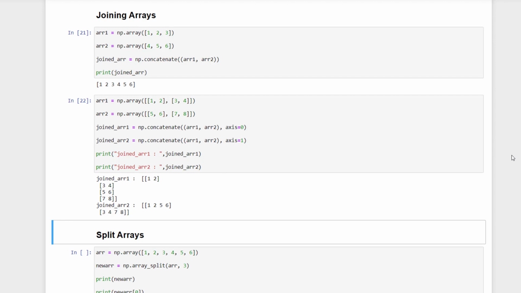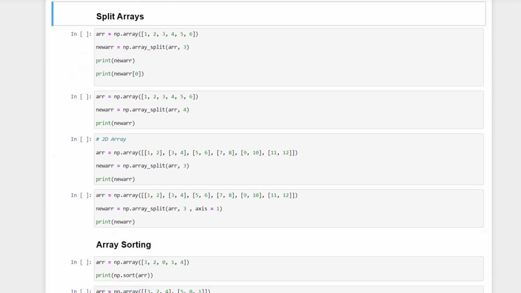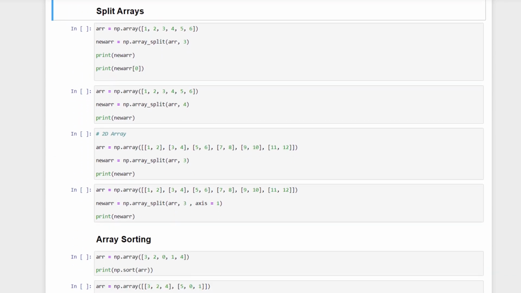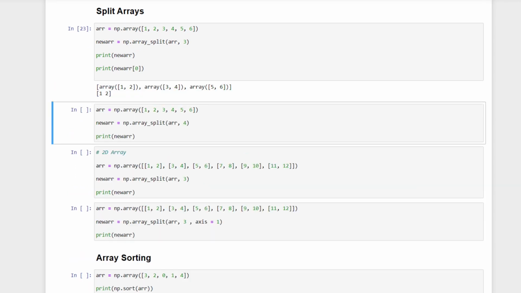Now, what if we need to split one array into several? This is possible with the array split function. As you can see in the first example, we have a 1D array with 6 elements, and we split it into 3 arrays. The return value is a list including 3 arrays, each containing 2 elements.